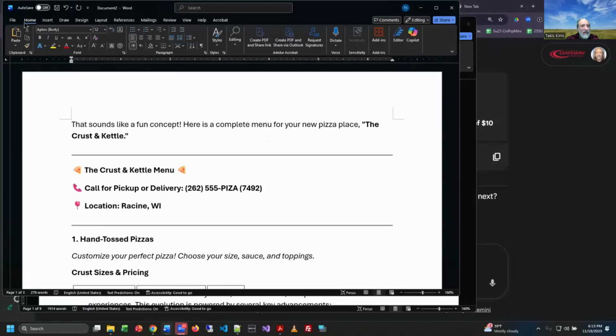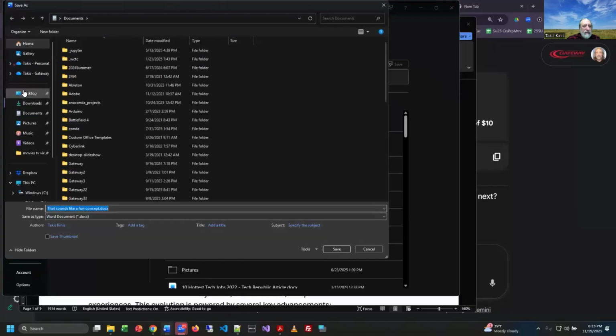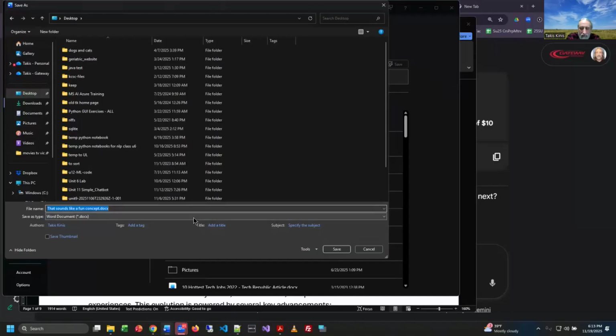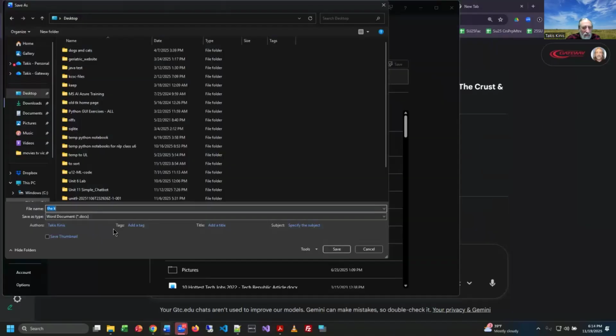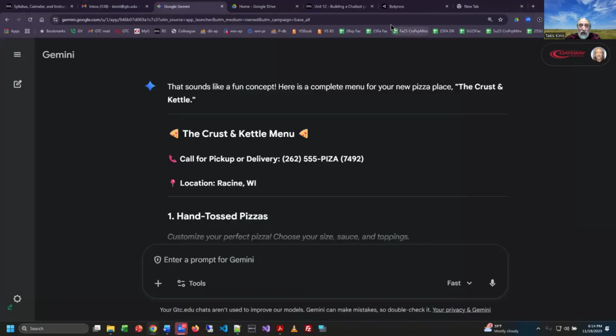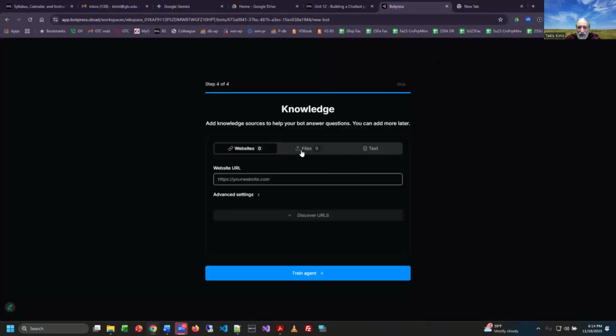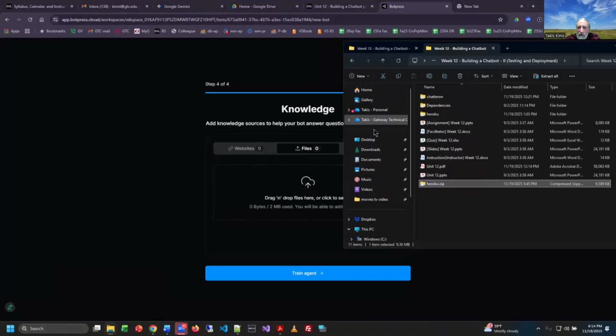All right. And you know what? This is what I'm going to use. So I'm just going to save this to my desktop, just so I can find it. What's it called? The Crust and Kettle menu. All right. So that gives me a piece of information to feed the AI to actually build. So let's see if I can just grab that right from the desktop here.